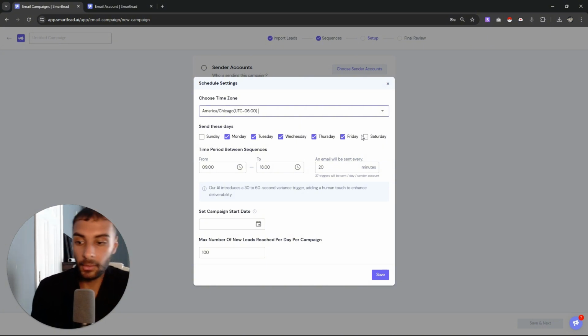And then for the dates that you're going to send out, by default it's on Monday through Friday. But if, let's say, you're targeting small businesses and they're open on Saturdays and Sundays, you can also do Saturdays and Sundays.